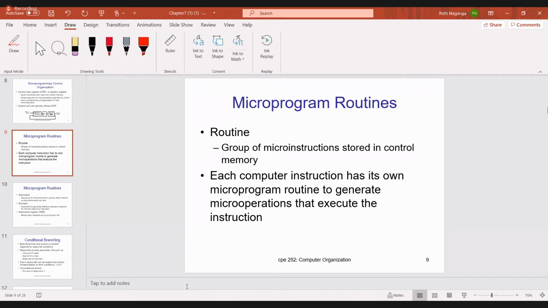Suppose an addition instruction is there, an AND instruction is there, or an OR instruction is there. For the AND instruction, we store some micro program in the control memory. That is nothing but a routine. A group of micro instructions is nothing but a micro program. If you take the addition instruction, it has one routine, and that routine will be stored in the control memory.